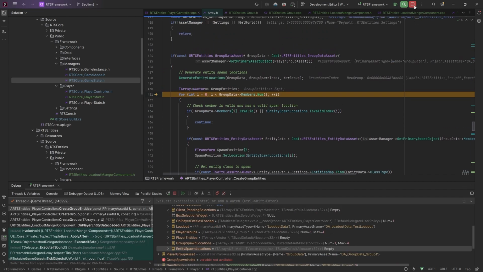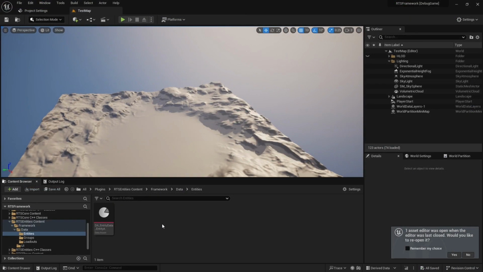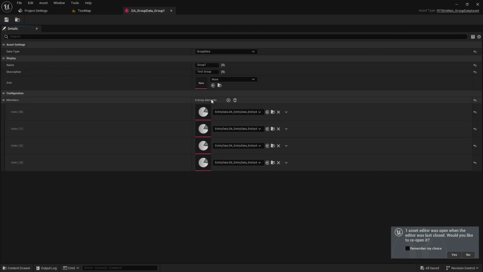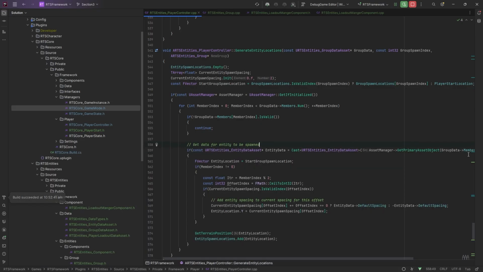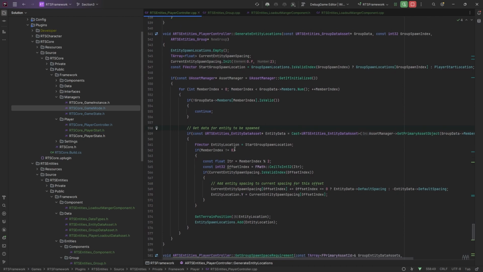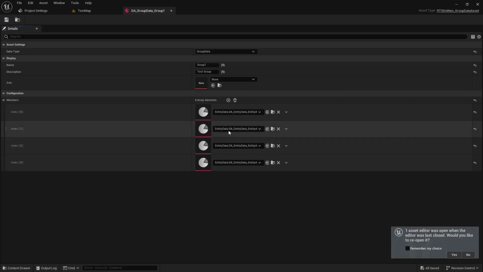Right. Stop that. So after much stuffing around, I ended up coming into groups and checking the group data because the IDs were coming through as valid, but then when I was trying to cast to them in our generate entity locations, it was just failing, and it was really odd. So it was saying it was valid, and then it wouldn't cast to it. And I checked over all the settings, and I come to the point where I'm like, well, I'm just going to re-add them to the group, and I come in here, and they look like this.